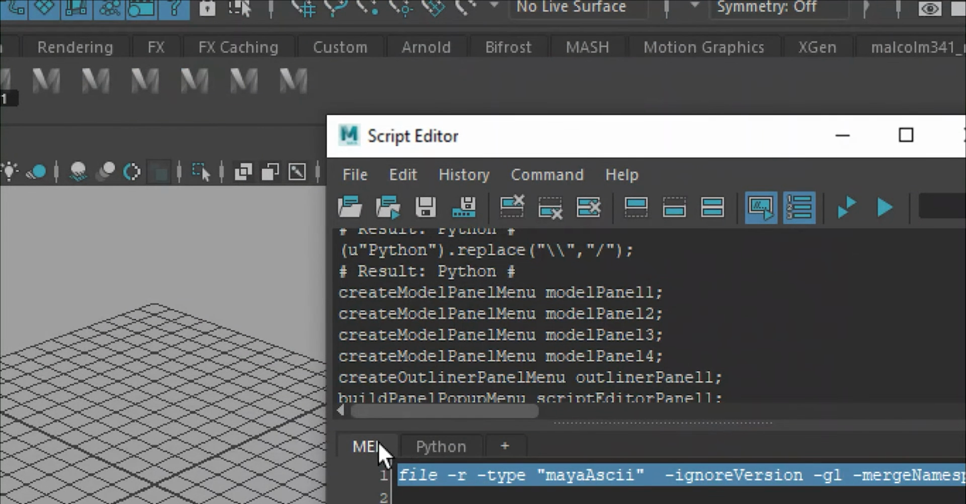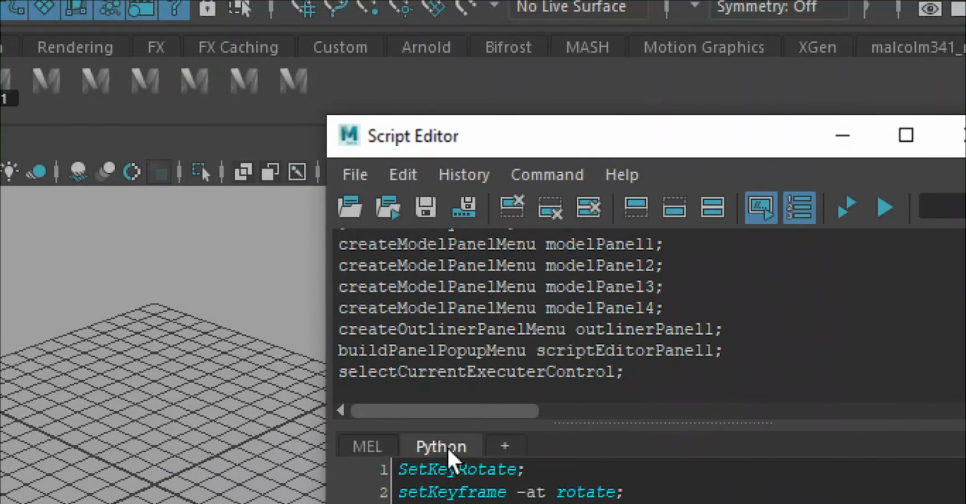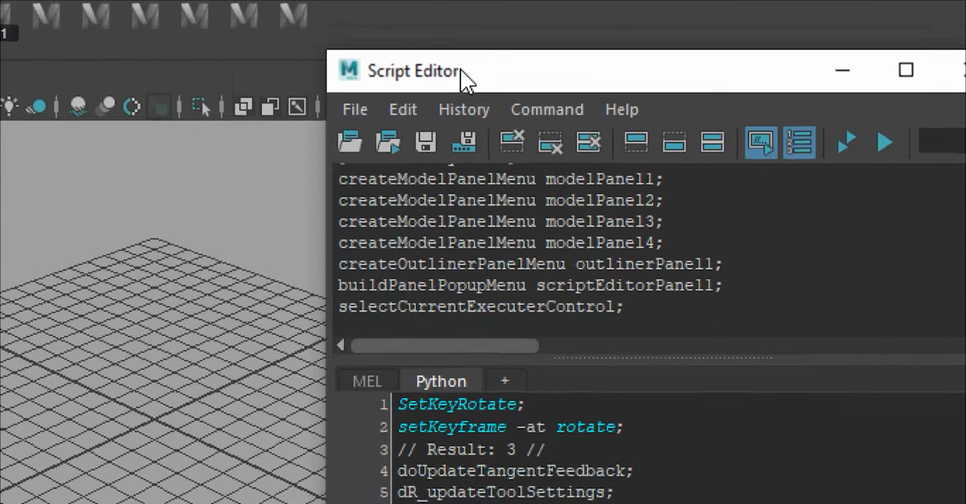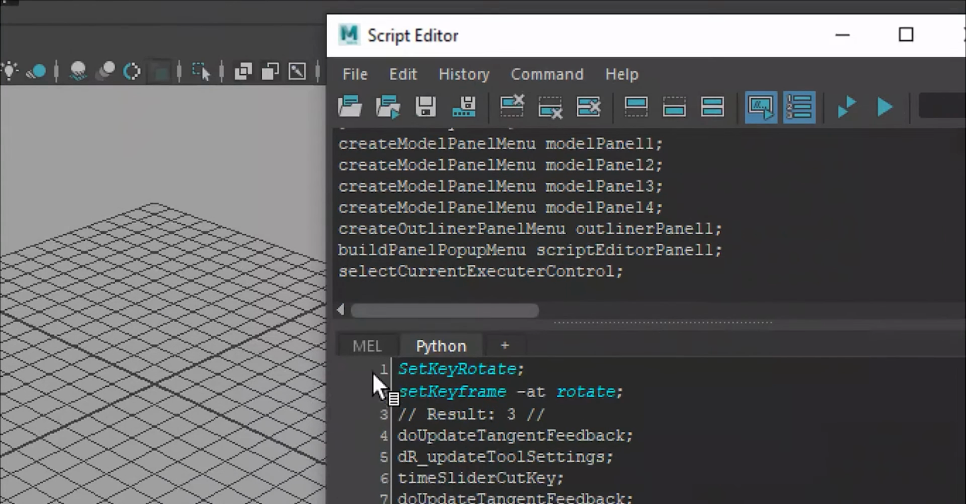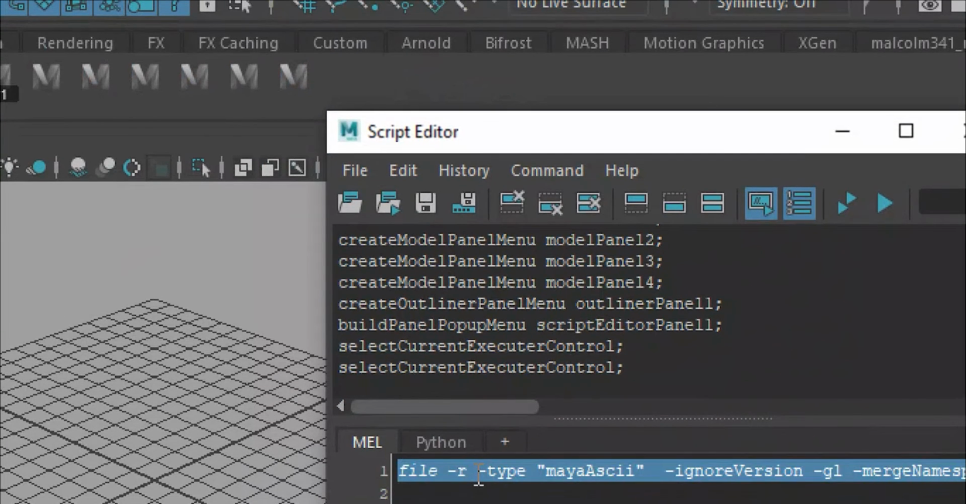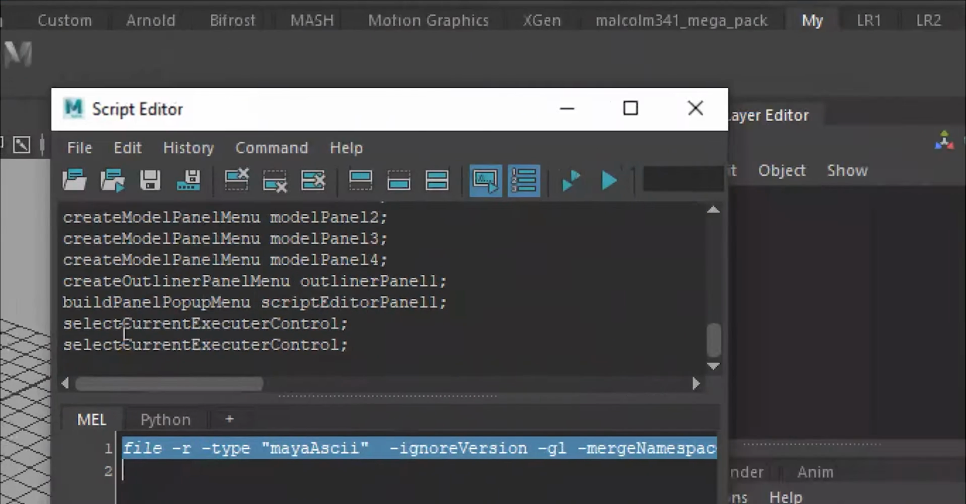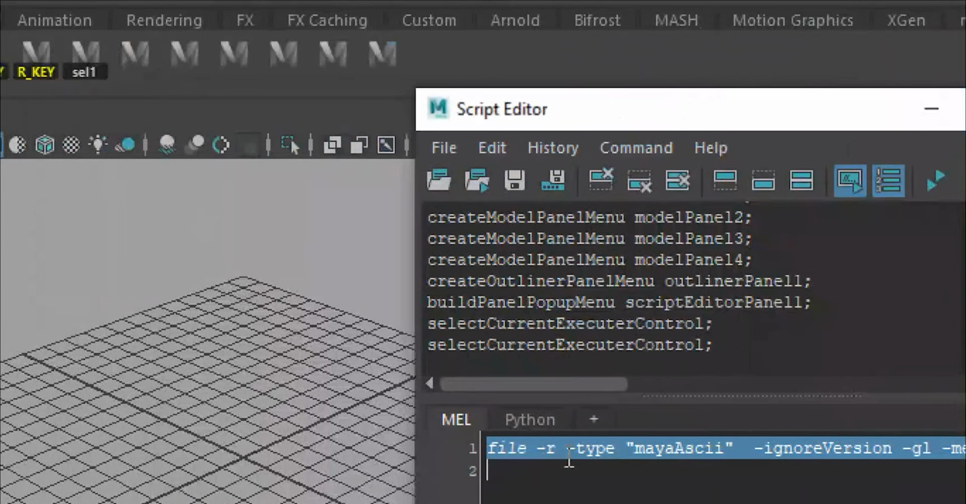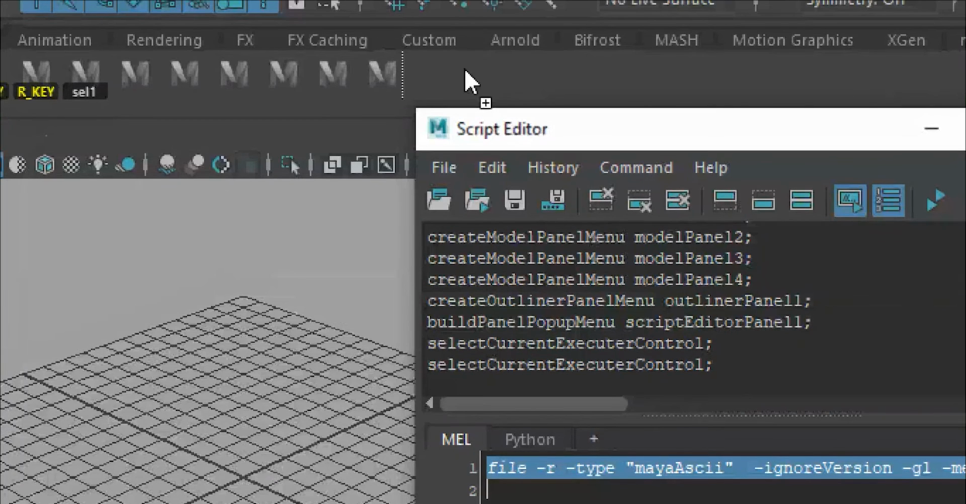Guys, ensure you have pasted the code in the Mel, not in the Python. Python would be a different code. So go to the Mel. Then please double click and select the entire code. Now middle click. When I say middle click, you have to press and hold the wheel button of your mouse. Middle click, drag and drop it on the shelf.